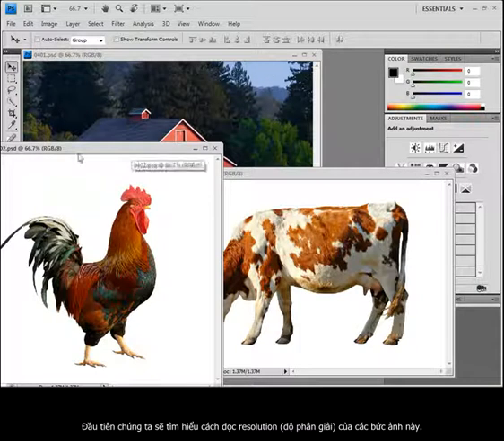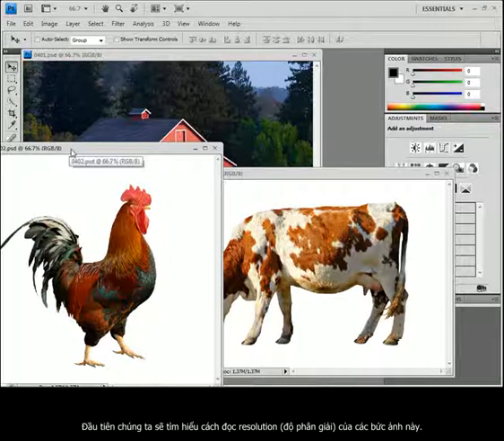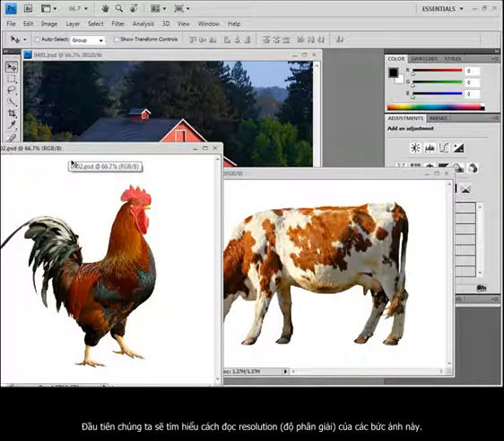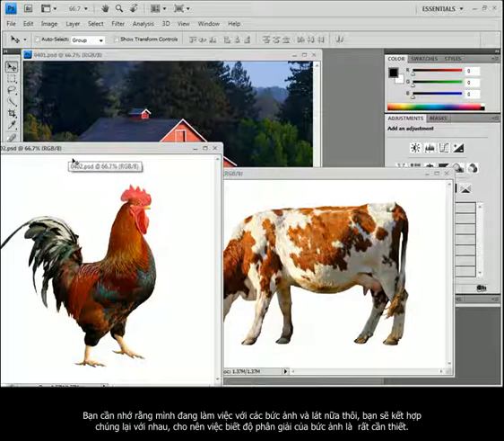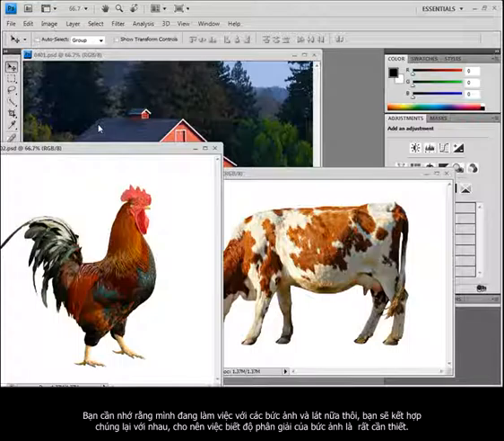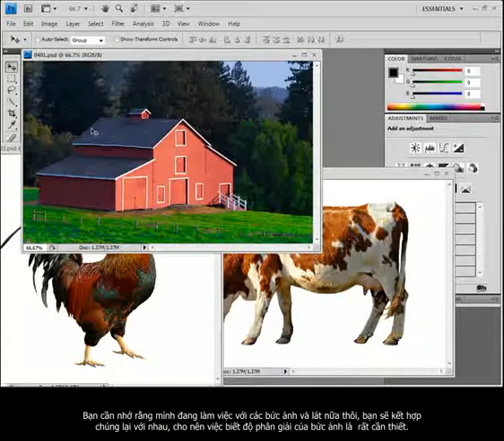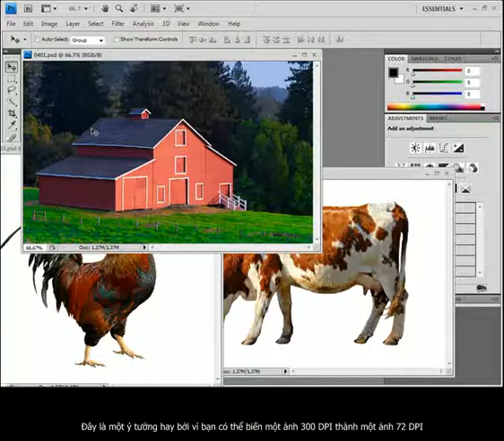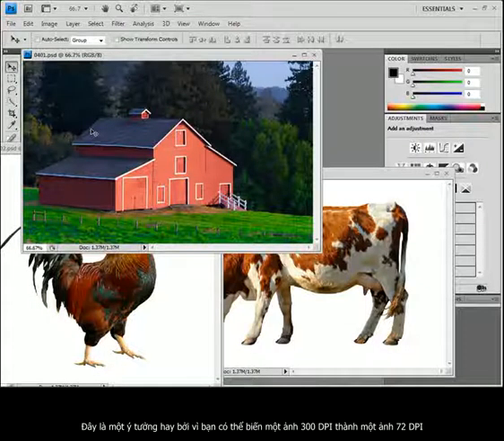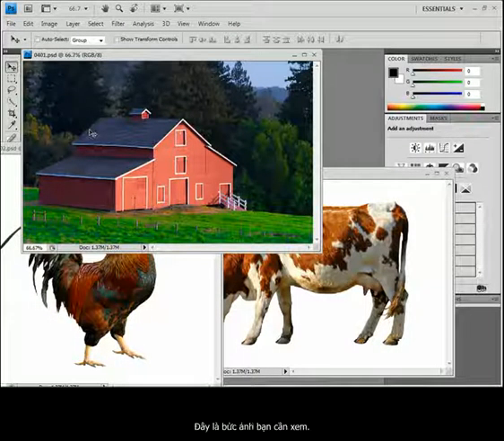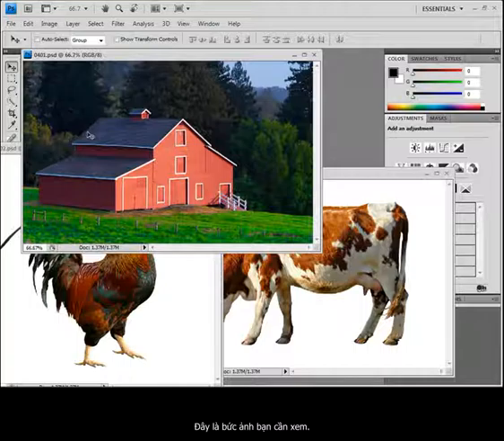Now the first thing I'm going to do is just explain how you can tell the resolution of your images. And keep in mind that when you are working with images and you're combining them, knowing the resolution before you start combining them is a pretty good idea. Mostly because if you take a 300 dpi image and you drop it into a 72 dpi image, you get a monster image. The scale is off.